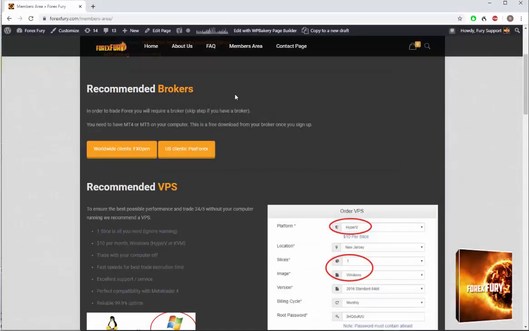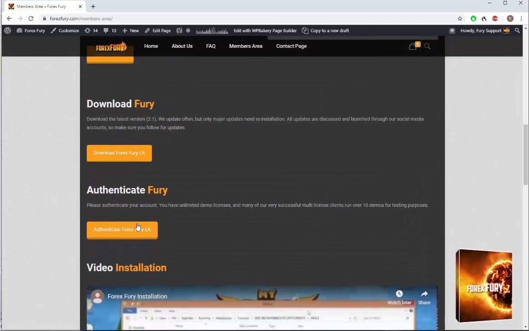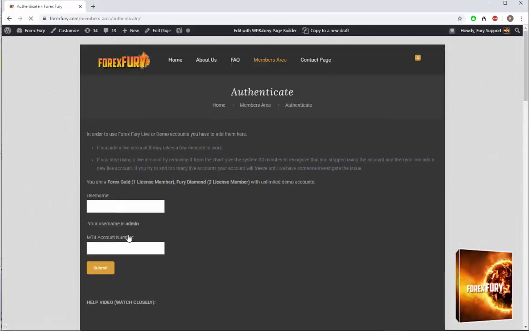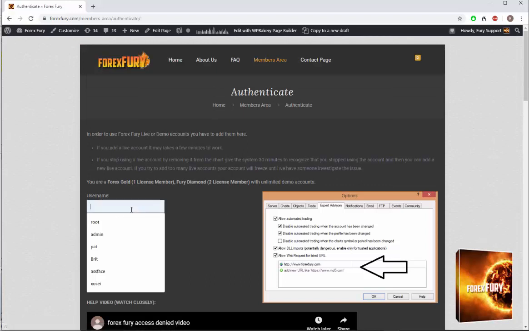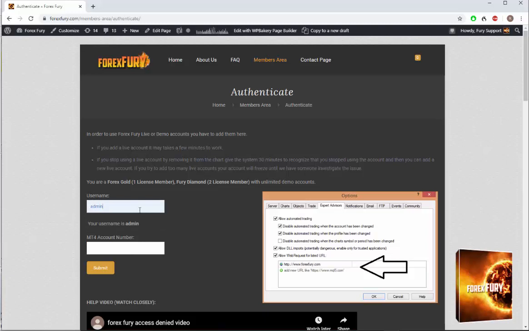Before we put Forex Fury on the chart, we're just going to go to the members area and authenticate it. So let's authenticate Fury by clicking on the Authenticate Forex Fury EA button. Our username is admin. It tells me right there, so I'm just going to put admin in. And we already have the account number.